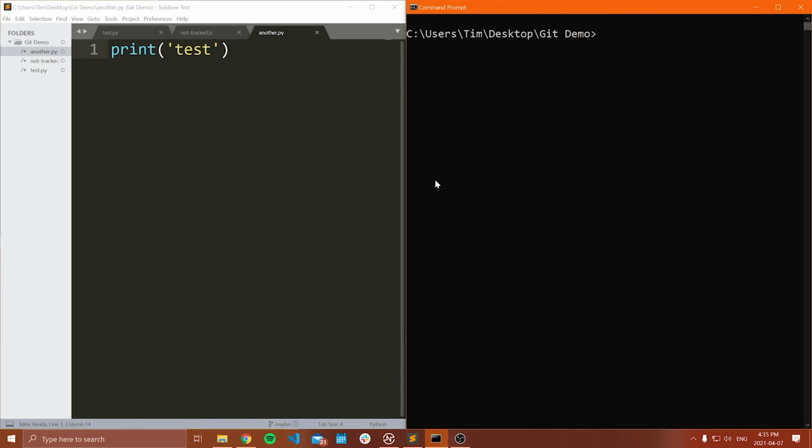Now, first, I must correct myself. Previously, I was saying that wherever you initialized a Git repository, all of the files that were in that directory would automatically be a part of that repository. That is incorrect. You actually need to manually add files to the Git repository, which I will show you now.